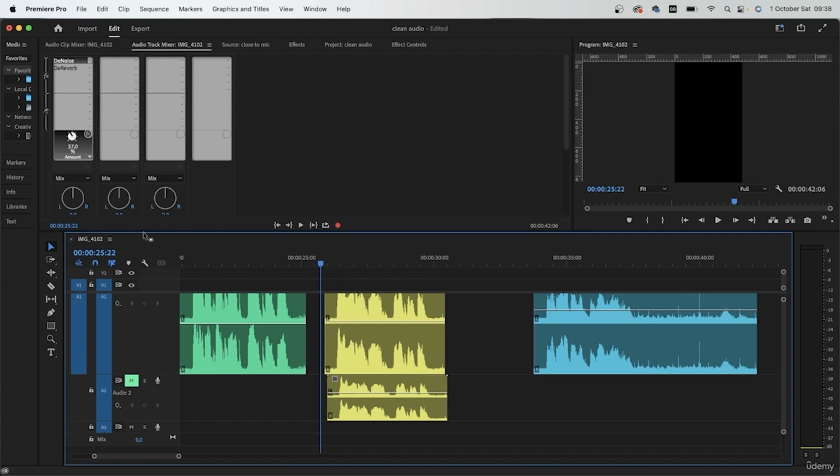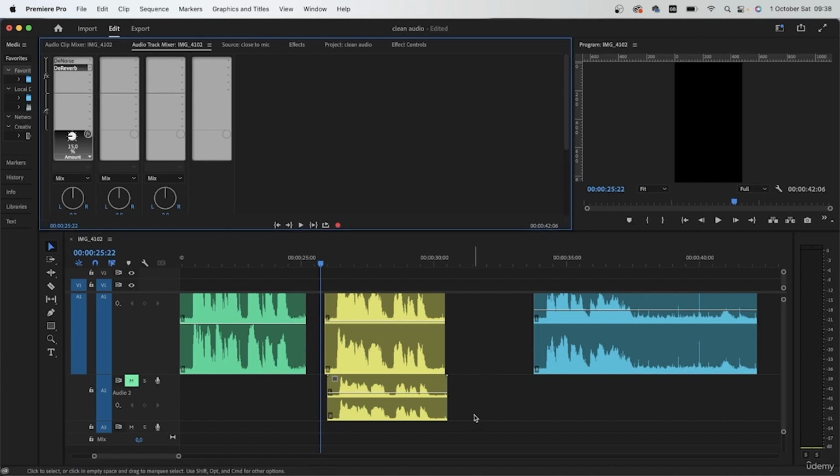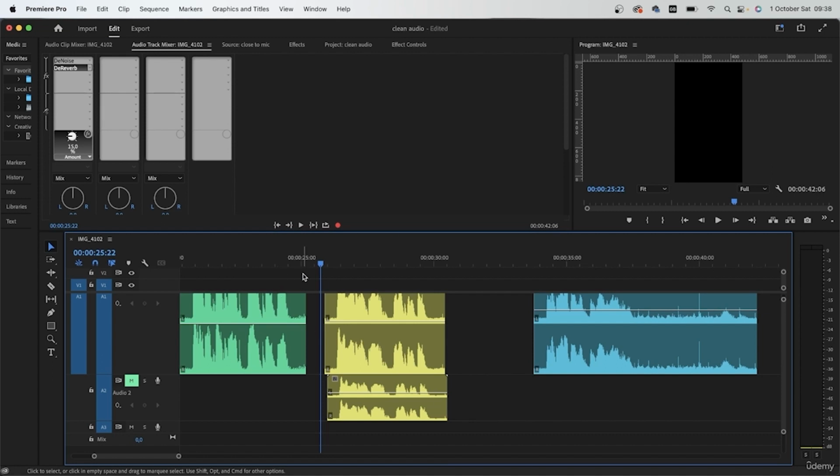So this is what I ended up with: 37% denoise, 15% de-reverb. Here is my result. This is me away from the mic. 1, 2, 3. So it's a lot better, but it's not as clean as the first one because of the distance I had from my mic. But still, we were able to salvage the audio using these effects.